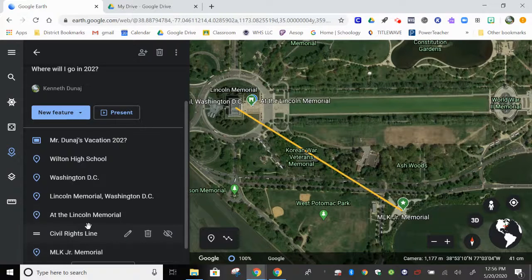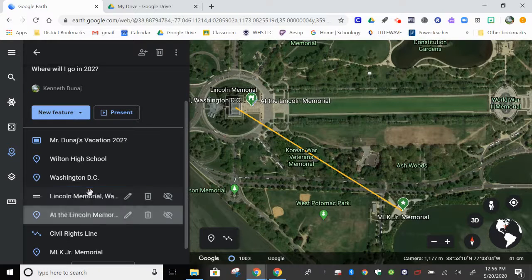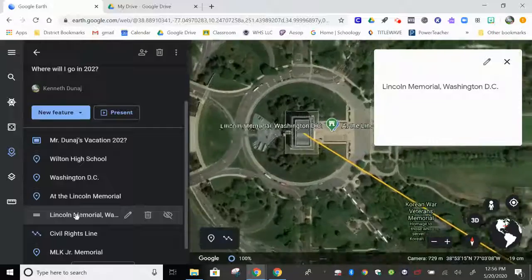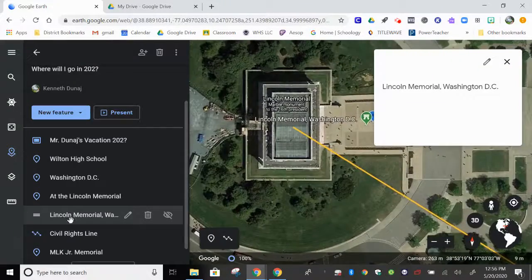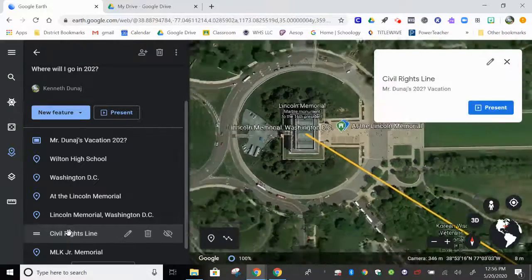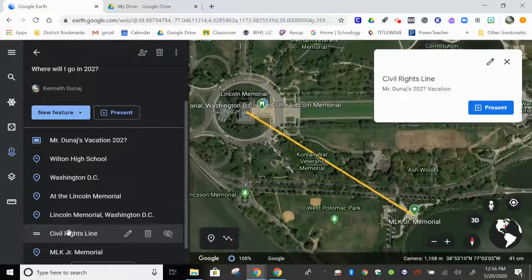So I'm going to drop it. I'm also going to reorder some of my other things. So if I start it at the Lincoln Memorial, there it is. The next stop would be the line. So it zooms out to show me the path.